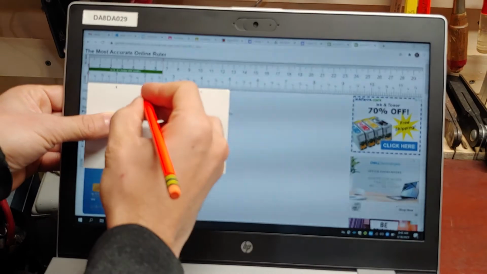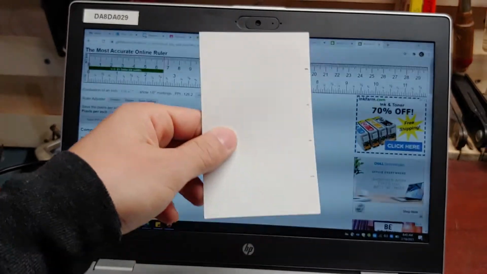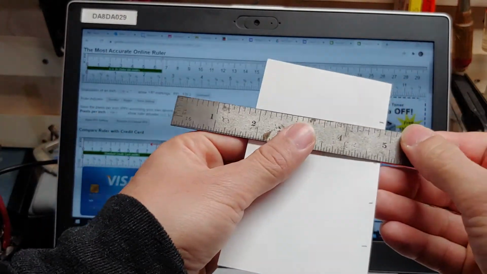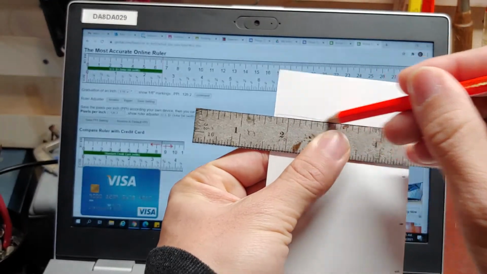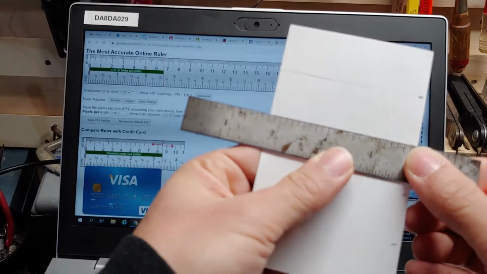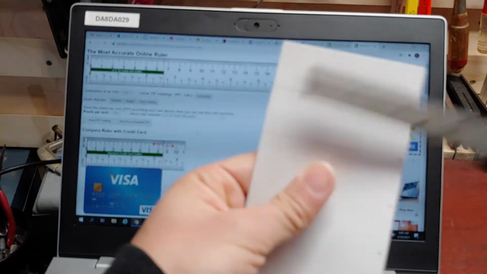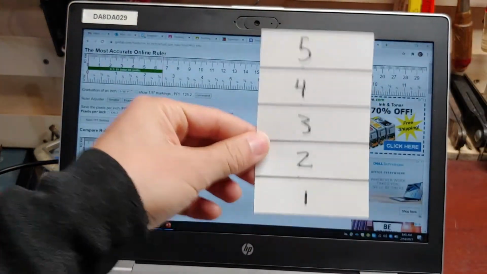But I'm just going to make this one 5 inches, and then you would take that and just draw your lines all the way across, using your ruler, and then you have a perfectly functional, somewhat accurate 5-inch long measuring stick. Okay, so something like that in Sharpie.